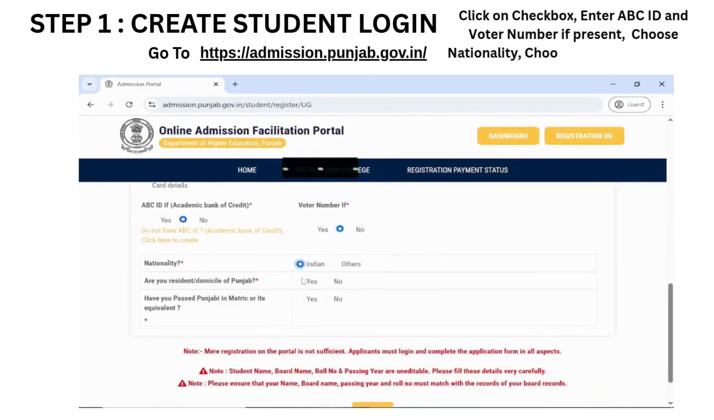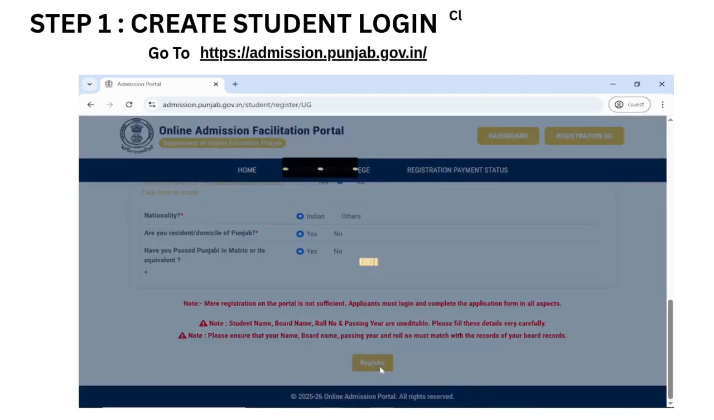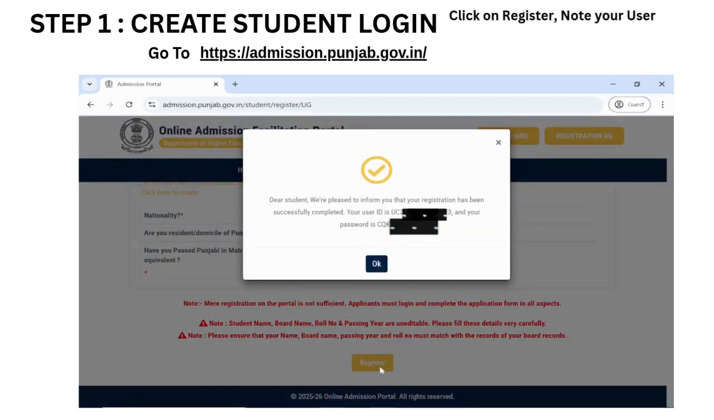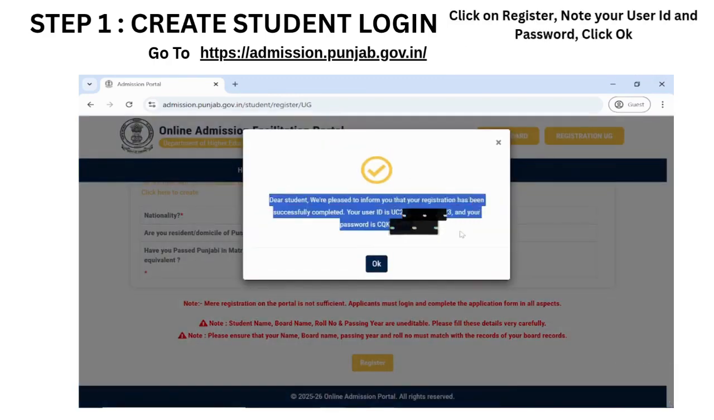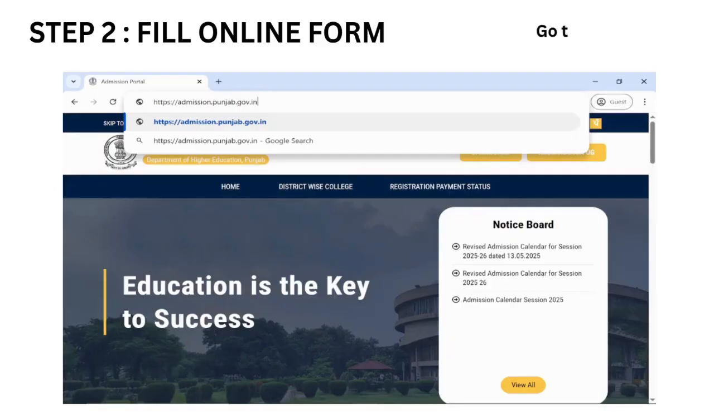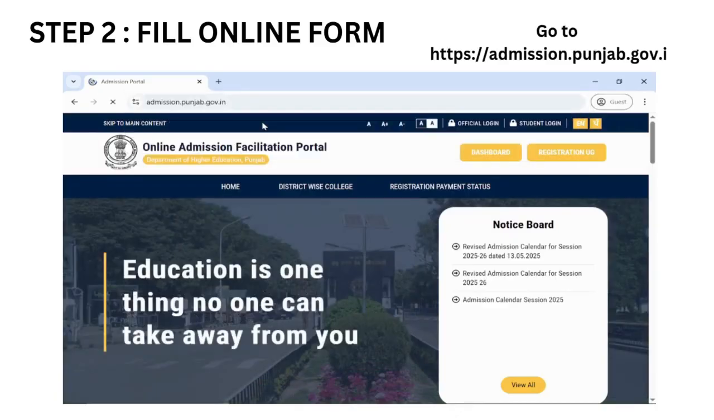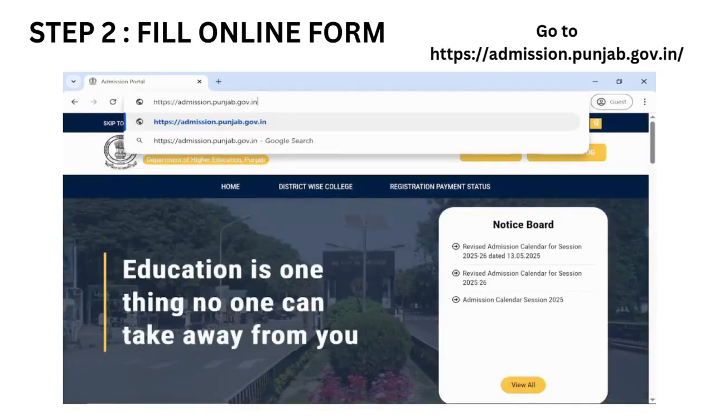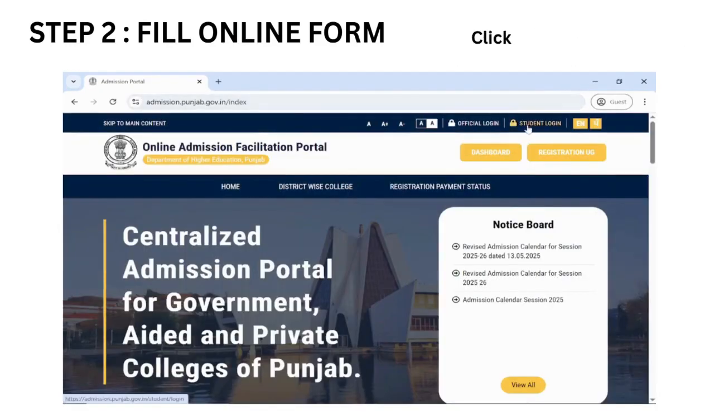Click on nationality. If you are a resident of Punjab and have passed Punjabi at matric level, click on register and note your username and password. The second step, go back to the same site. Click on student login.